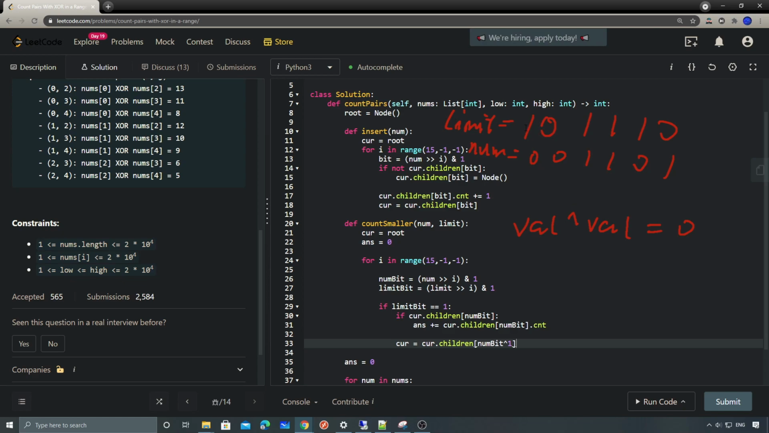And how can we make sure the XOR result is 1? So we have a num bit, and num bit XOR 1 equals 1. Basically I'm doing this to make sure that after doing this, our processed bits are aligned with this limit bit, which is 1.